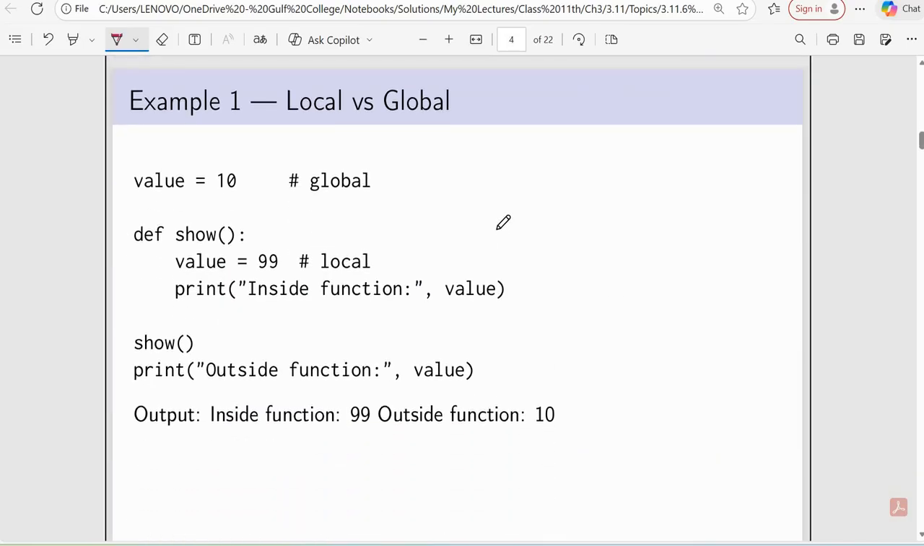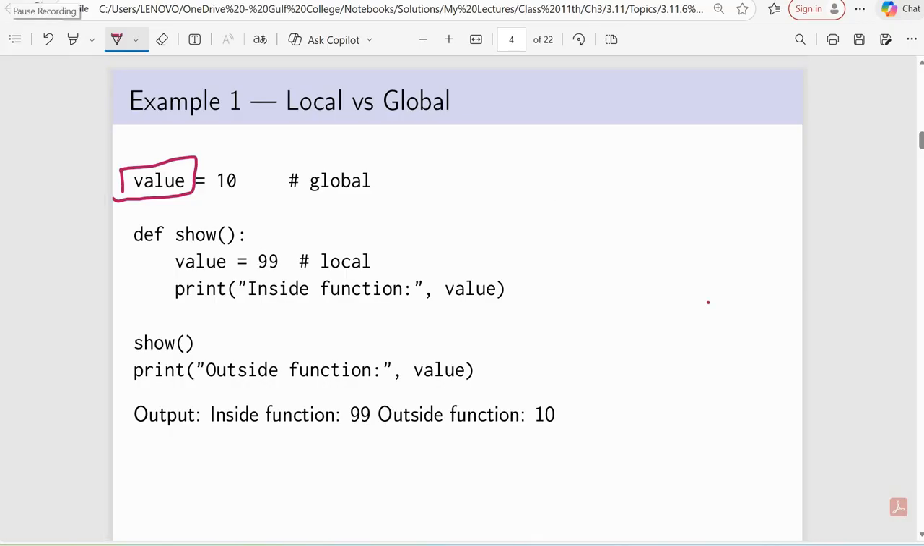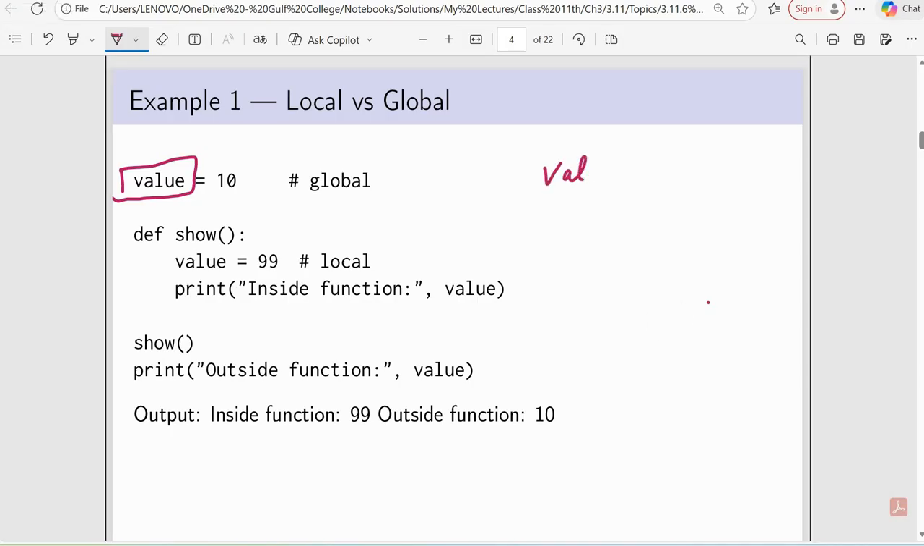Okay, number one example is value equal to 10. First of all, value equal to 10. This value is a separate variable. And then define show. This is used to define a function. Inside show, value equal to 99. This value is a separate variable. Both are separate variables, not the same variable. That means value equal to 99.